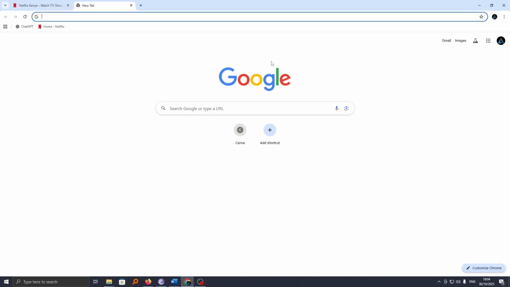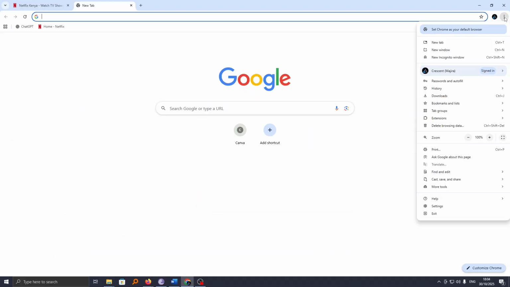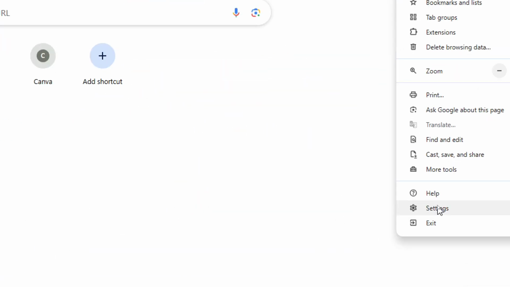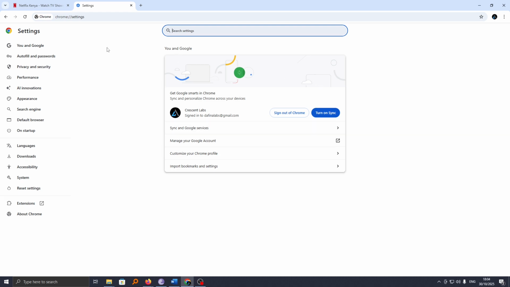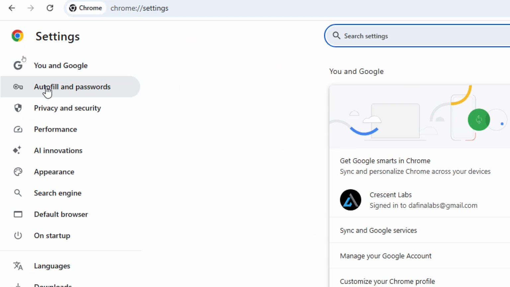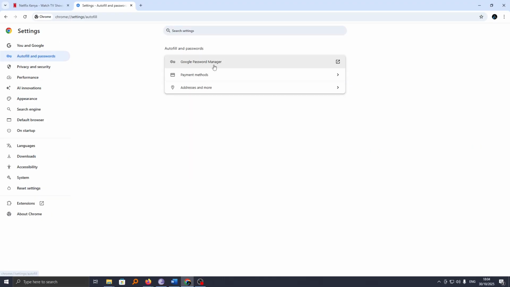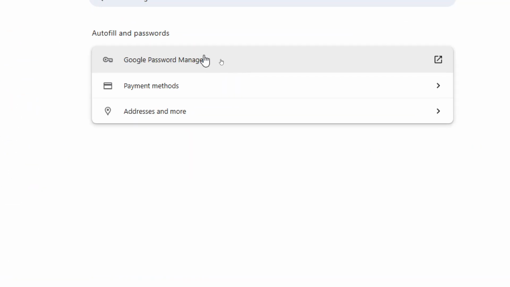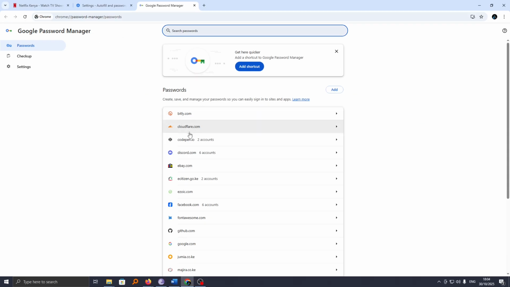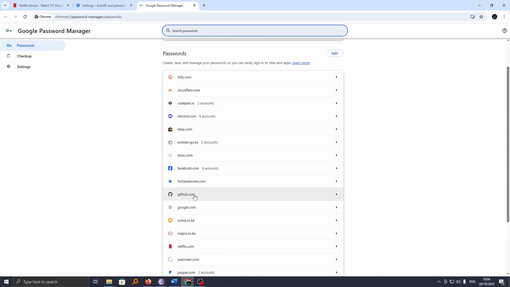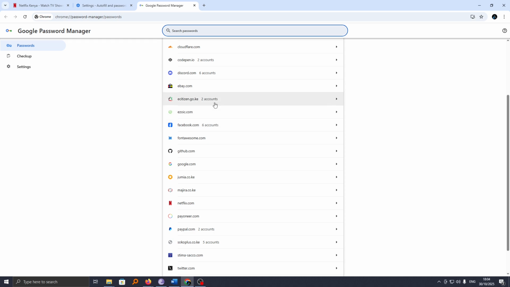Just head over to your Google Chrome browser, then head on top here to these ellipses, and from this go ahead and click on settings. From the settings page, choose autofill and passwords. If you click on this, you'll see we have this option for Google Password Manager. If you click on this, you should now be able to see all the passwords that have been stored by Google Password Manager.